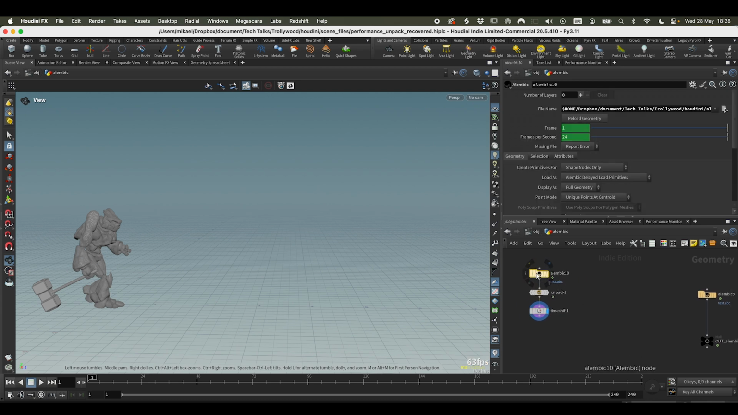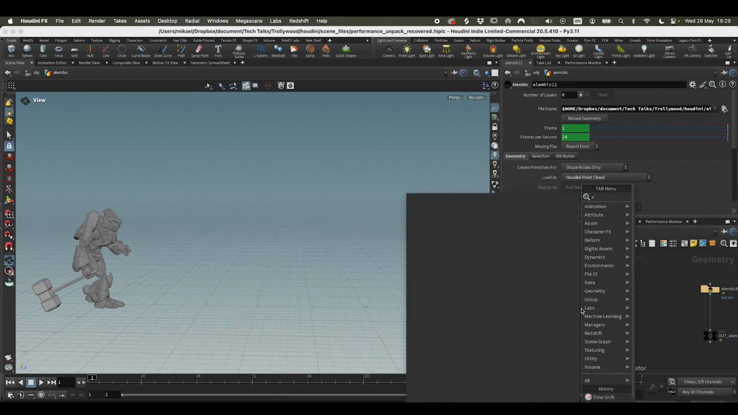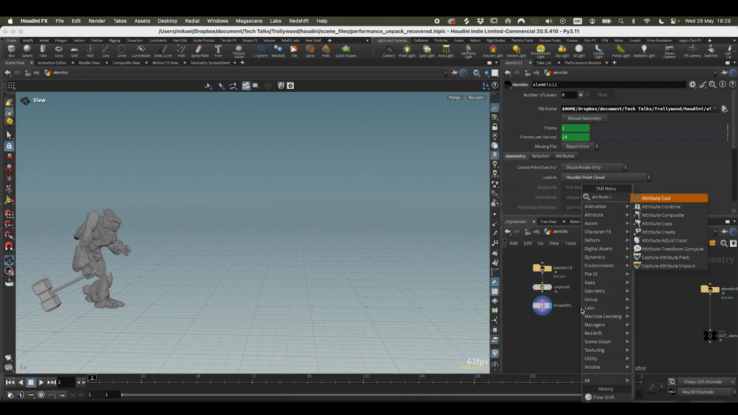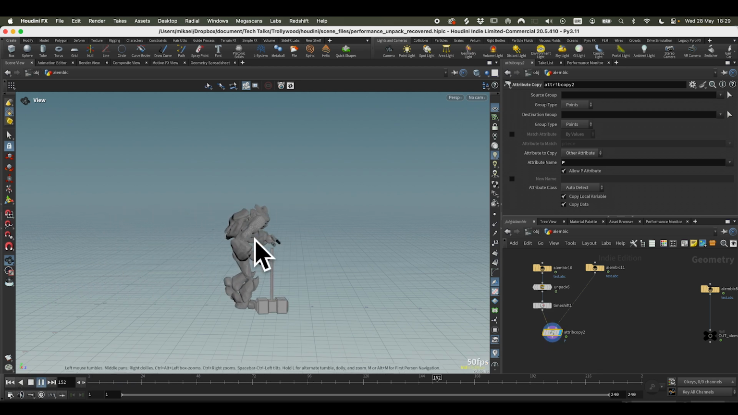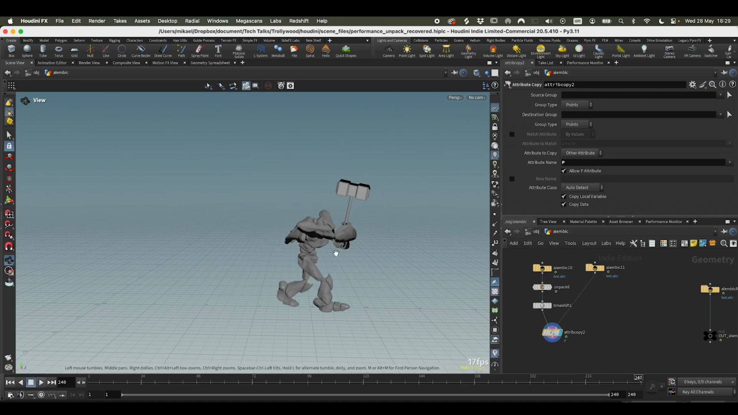So I'm gonna copy this alembic node. And then I'm gonna go in and instead of load as alembic delayed load primitives, I'm gonna load it as a point cloud. And then I'm gonna do attribute copy. And I'm just gonna copy over the points. And here you have a very quick way of playing this alembic.